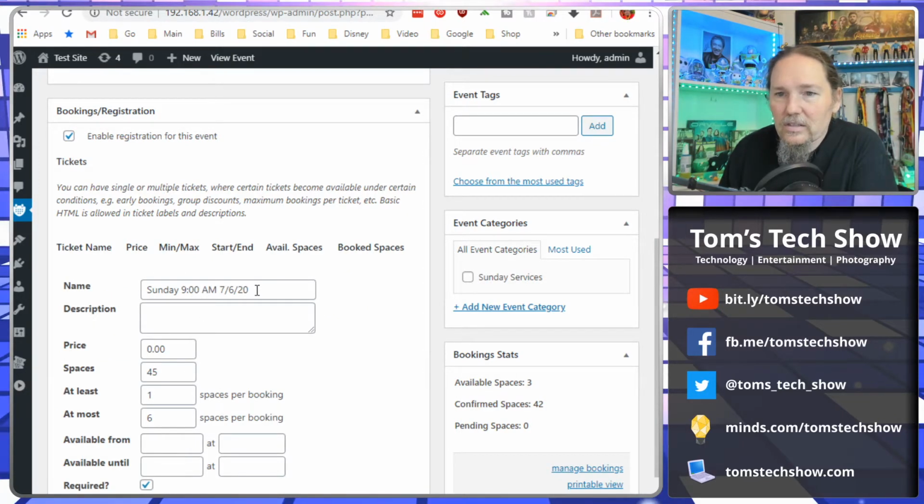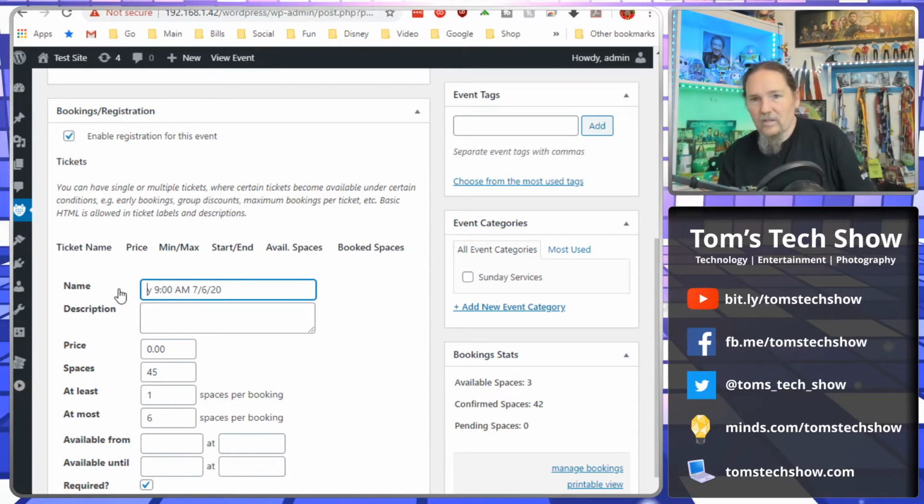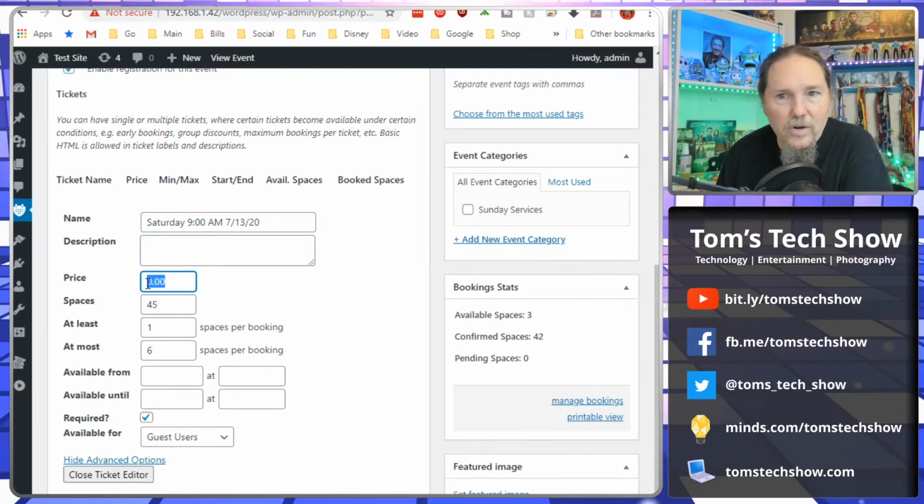So we're giving it a name. This is actually Saturday the 13th. And the price is 0 because this is just tracking people coming in. We have 45 spaces available. You can book 1 to 6 people in your party at a time. And then you're required to submit it, and we say only guest users.